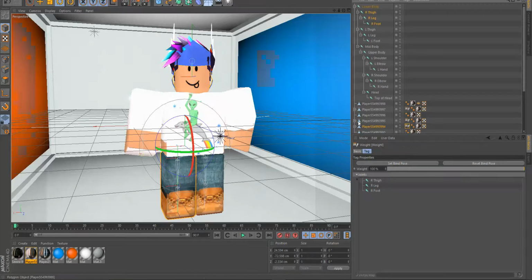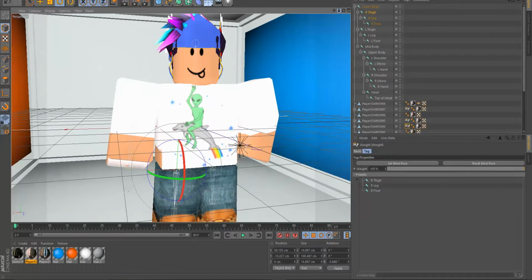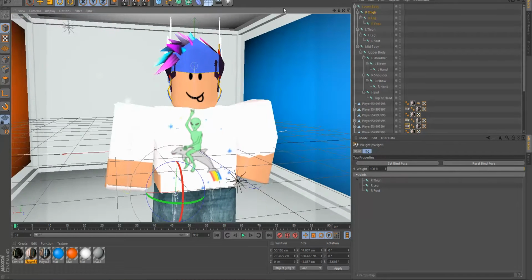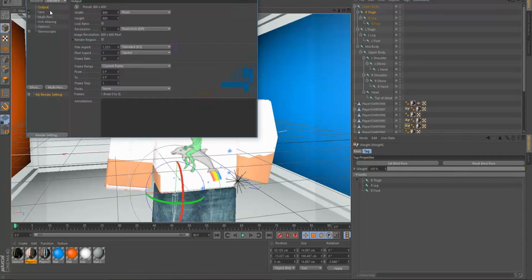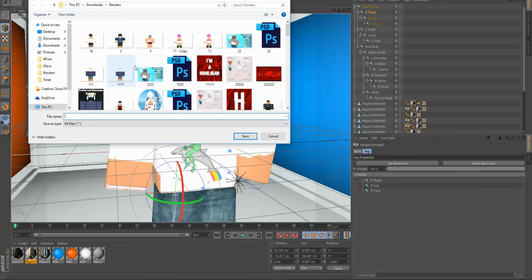Alright, so perfect. So I'm gonna zoom in just a tiny bit. Alright, so if you go up to your options here, save. This is not alpha channel. You want to turn this on, and then this is a TIFF right now. Change that to a PNG, and then I have a renders file right here, so I'm just gonna do Nico, and then alright.